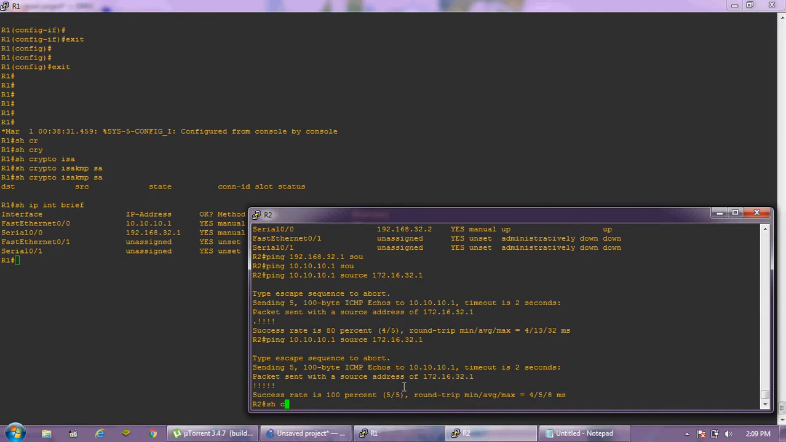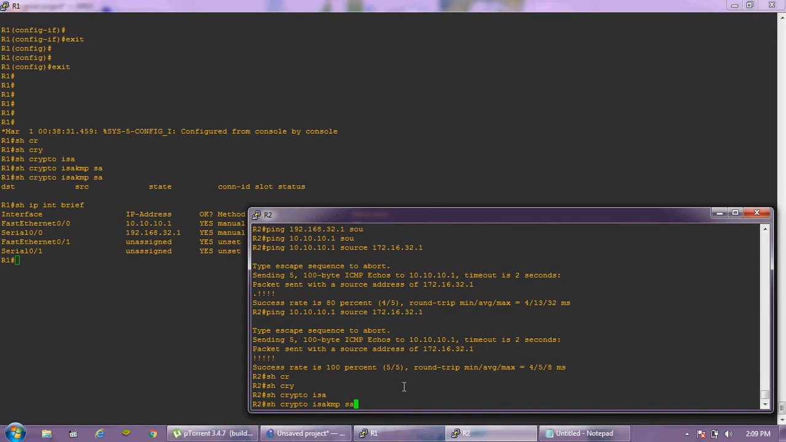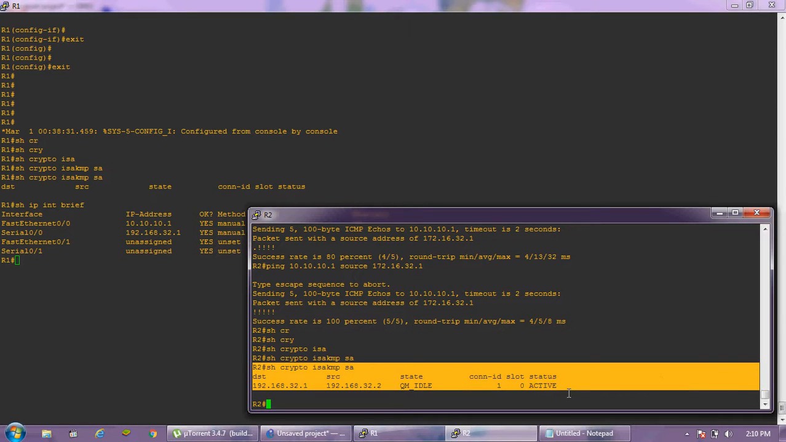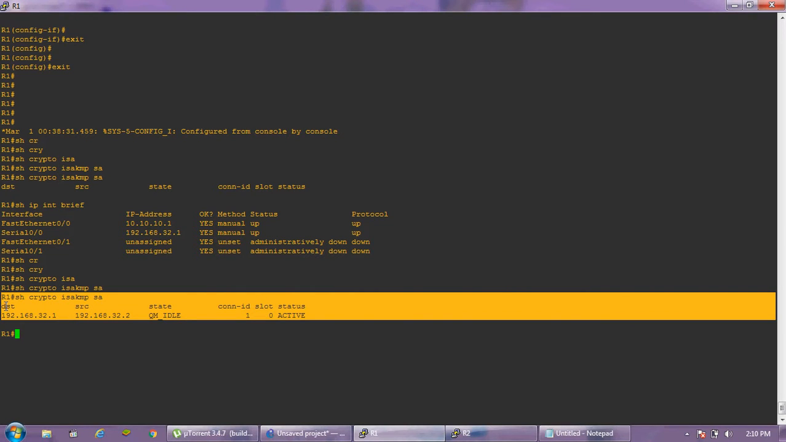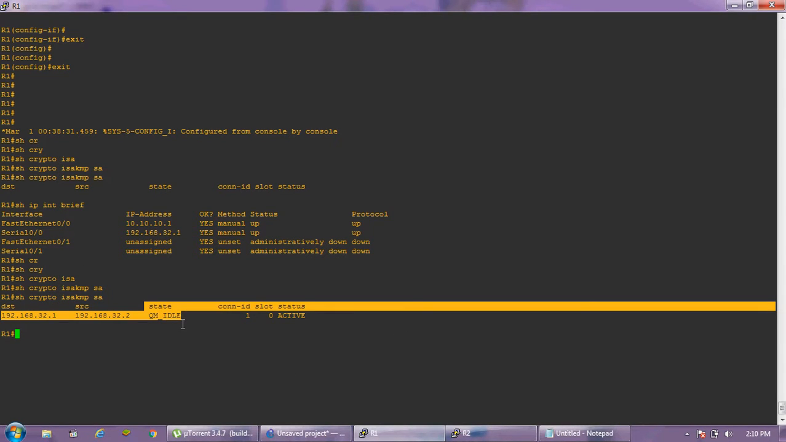Now show crypto isakmp sa. Yes, here you can see the security association is showing fine now. What about this side? Show crypto isakmp sa. Yes, here you can see the IPsec VPN was established between R1 and R2 on both sides. Here the state is showing idle. Idle means there is no traffic.